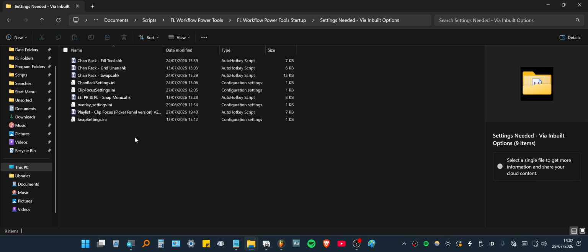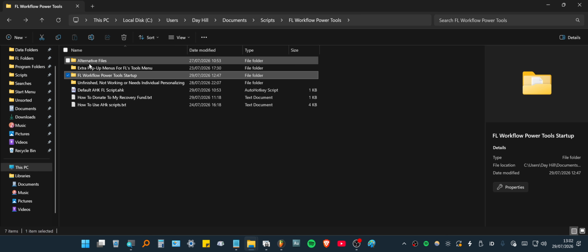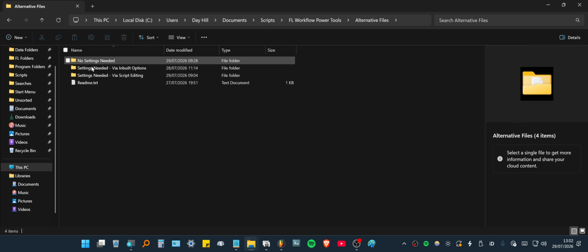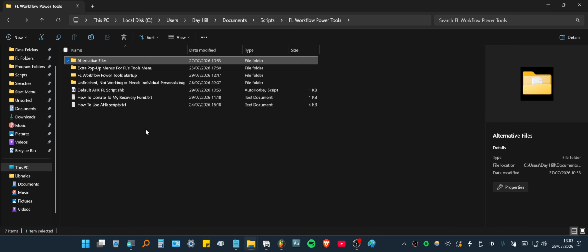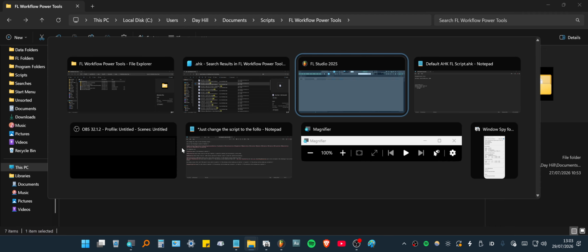So say you cut that so it doesn't start up with FL, then just put it in the alternative folder and in the same folder, settings needed via inbuilt options. And that way it's for safekeeping there, but it won't start up with FL. The last video showed you how to get them to start up. Let's go back to that.